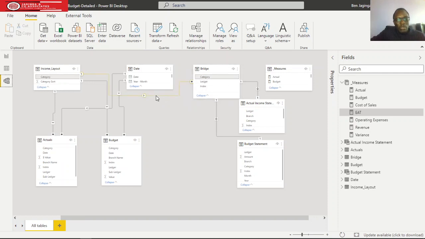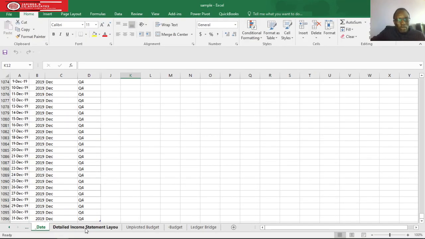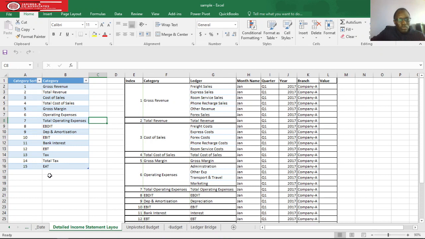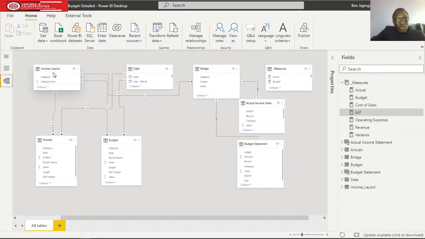This relationship has been created so that we can have the order of the income layout from gross revenue to earning after tax. Let me take you back to the order of our income statement layout. It is from gross revenue to earning after tax, indexed from 1 to 15. So the relationship has been created between income layout and the bridge so that we can have that order of indexing, or that order of the layout.